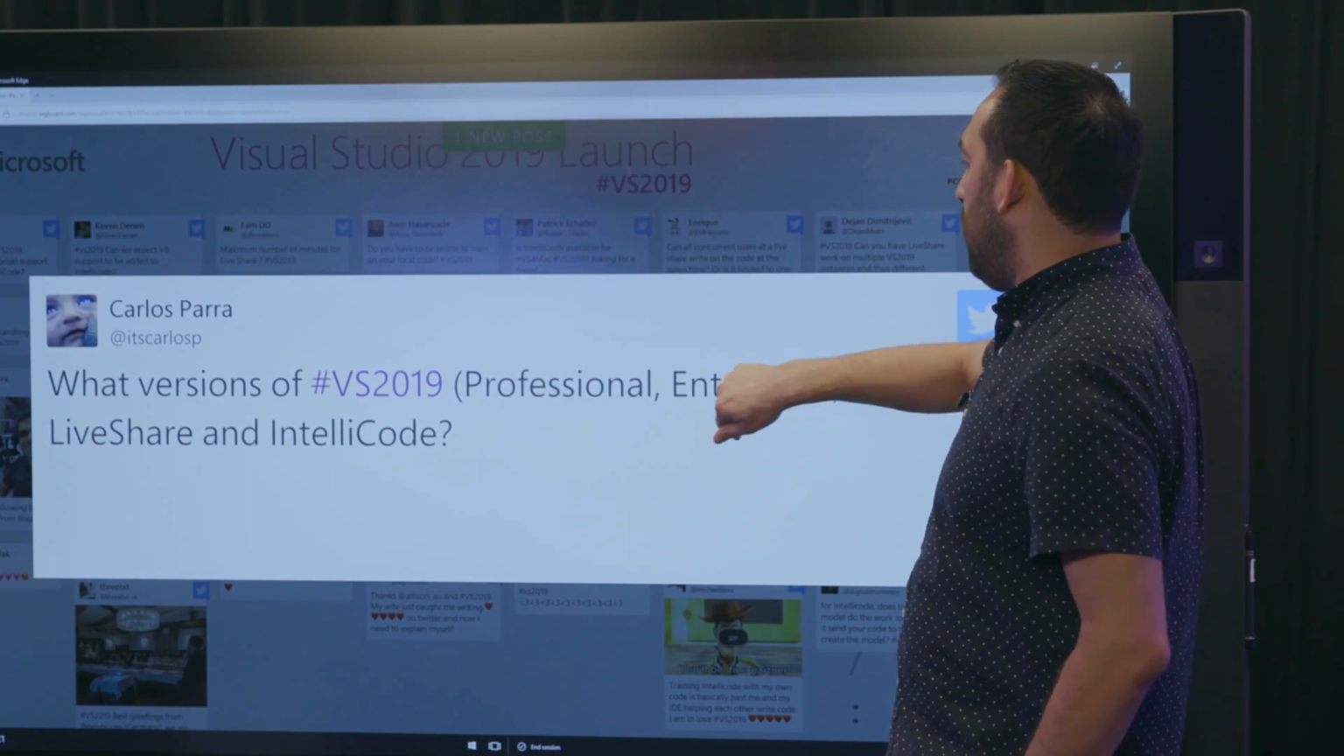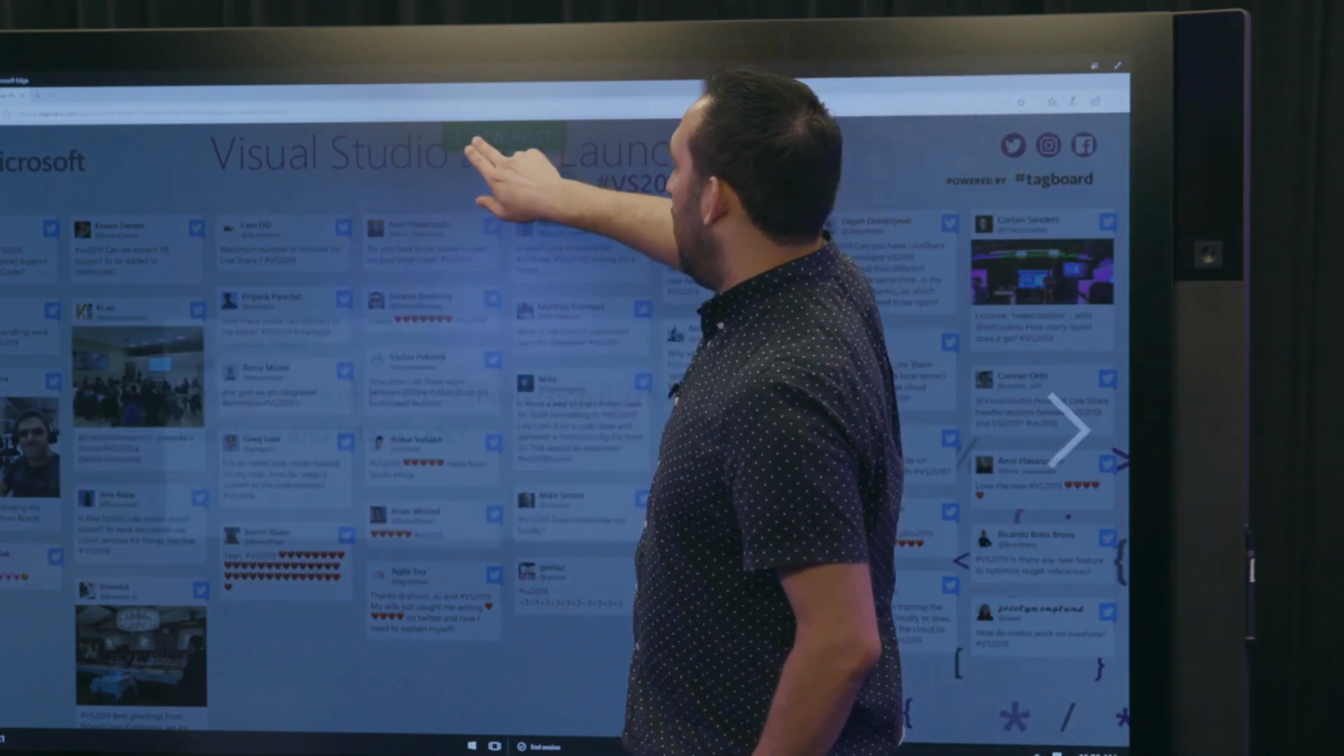Cool. What versions of VS 2019 Professional Enterprise support Live Share and IntelliCode? All of them! What? I almost feel like that was rehearsed. Wow. No, the share pair just does this many times that we just know each other like this now.